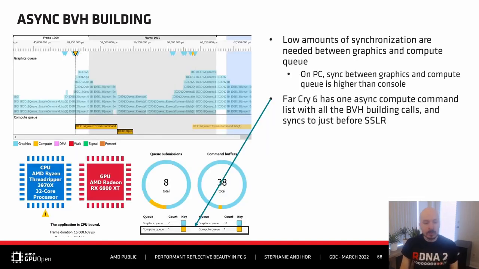So over here you can see how we actually populate our command lists and what that looks like. We have one compute command list with all of our build BVH calls and one compute queue submission with one synchronization with the actual graphics queue for ray tracing. And this is very good to do because on PC, synchronizations between queues are more expensive than they are in console. So you do want to limit them where you can to save on performance. And over here we have just about the simplest form of synchronization that you can ask for BVH building, which makes it very easy to integrate from that standpoint.